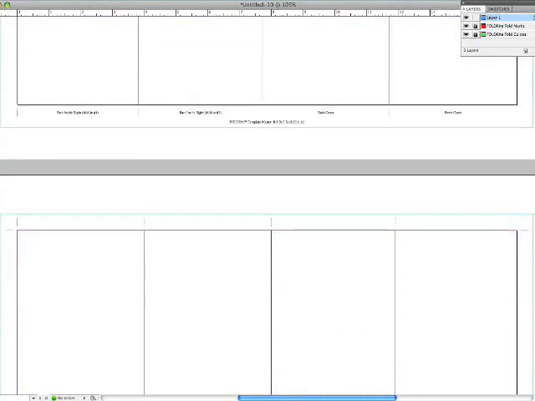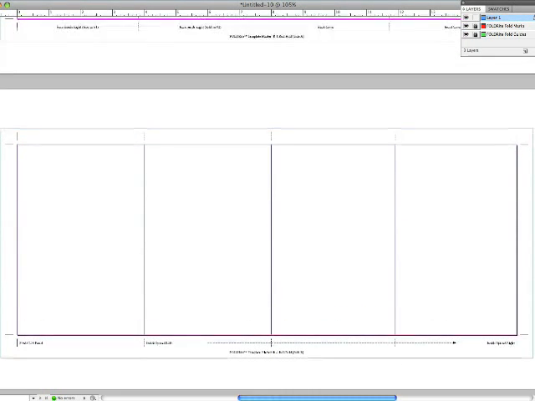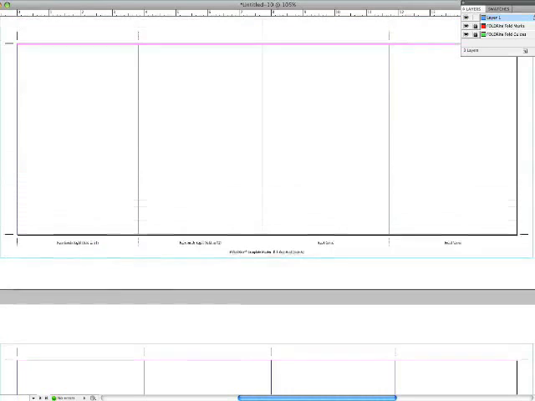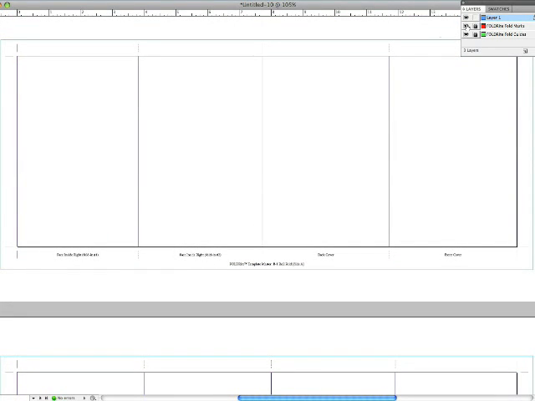FOLDRite templates are built to trim size, and they're built as two-page documents. There's side two and side one. On the layers palette, you'll notice that the fold marks and the guides are on separate layers. We recommend that you don't move the guides or marks. We keep them on locked layers. Then there's an art layer as well.